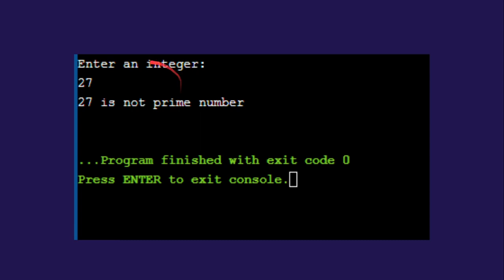Now, for this case we need not go to the program and change the number. If you give the run command again, it will give the message enter an integer. You can give 25 or 36 or whatever number you want, and it will give the answer as per the result.